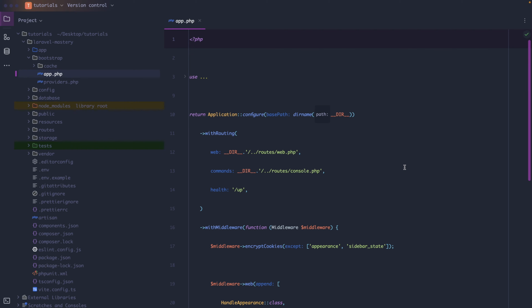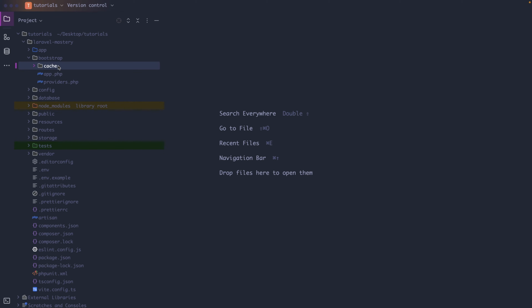the application starts driving. Now the cache subdirectory right here stores things like compiled configuration files and routes, which help speed up your application. You usually don't touch these files directly, since Laravel generates them when you run commands, which we will do in a later video.